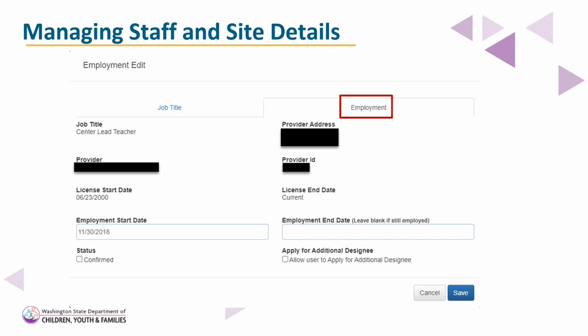First, it is important to know that you will only be able to edit an employment record if the status is listed as self-entered or confirmed. If the employment status is verified, you will need to reach out to your assigned licensor or system navigation team for assistance. If the employee's start date is incorrect, you can update their employment start date. Check the status box to confirm that the employee currently works at your facility.